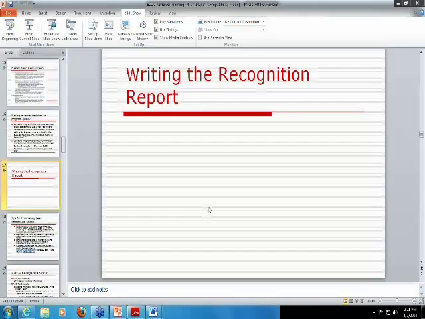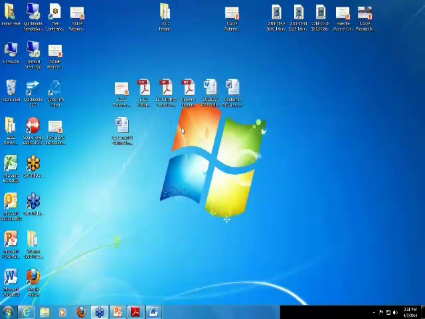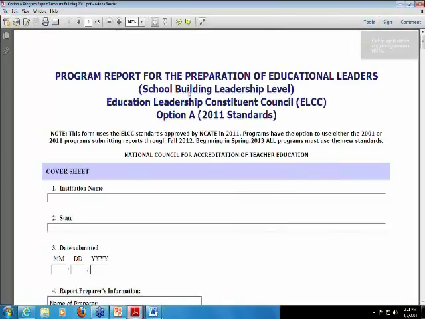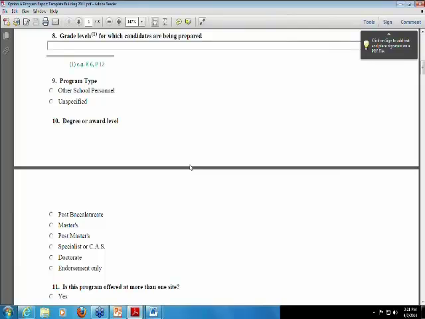So Carol, just so that you know where that's found, and for all of you, it is found in the program report template right here. It will tell you what degree level the program is at, and those are all the degree levels that we look at. So hopefully that answers your question.